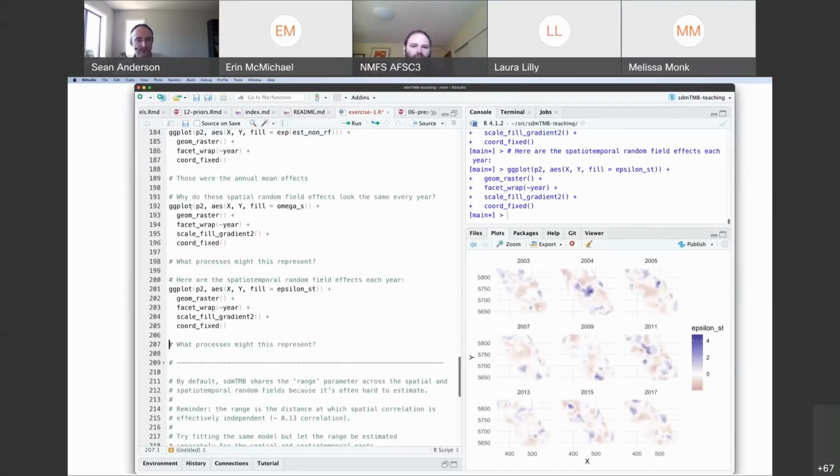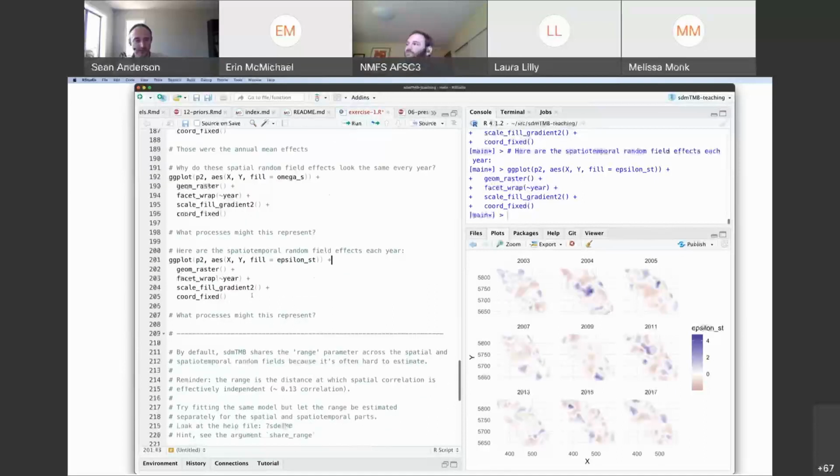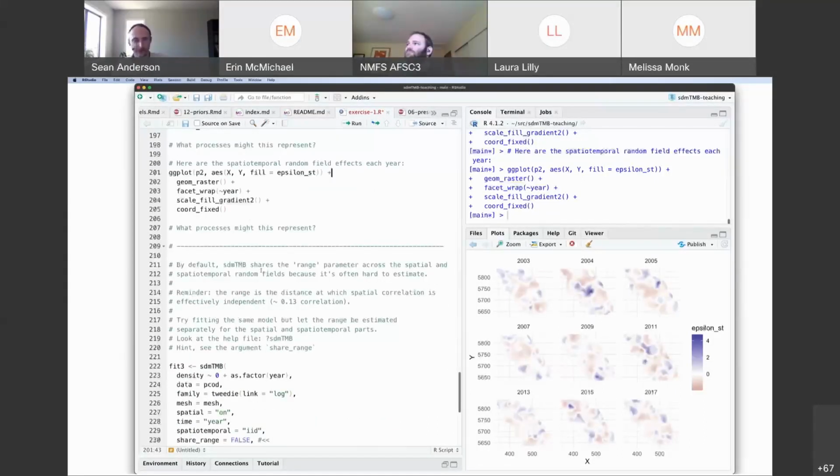So the spatial one might be representing any constant spatial factors, depth if that wasn't in the model. But the spatiotemporal fields are representing everything else that's changing from year to year. So it could be bottom temperature, it could be salinity or oxygen or predator and prey species.